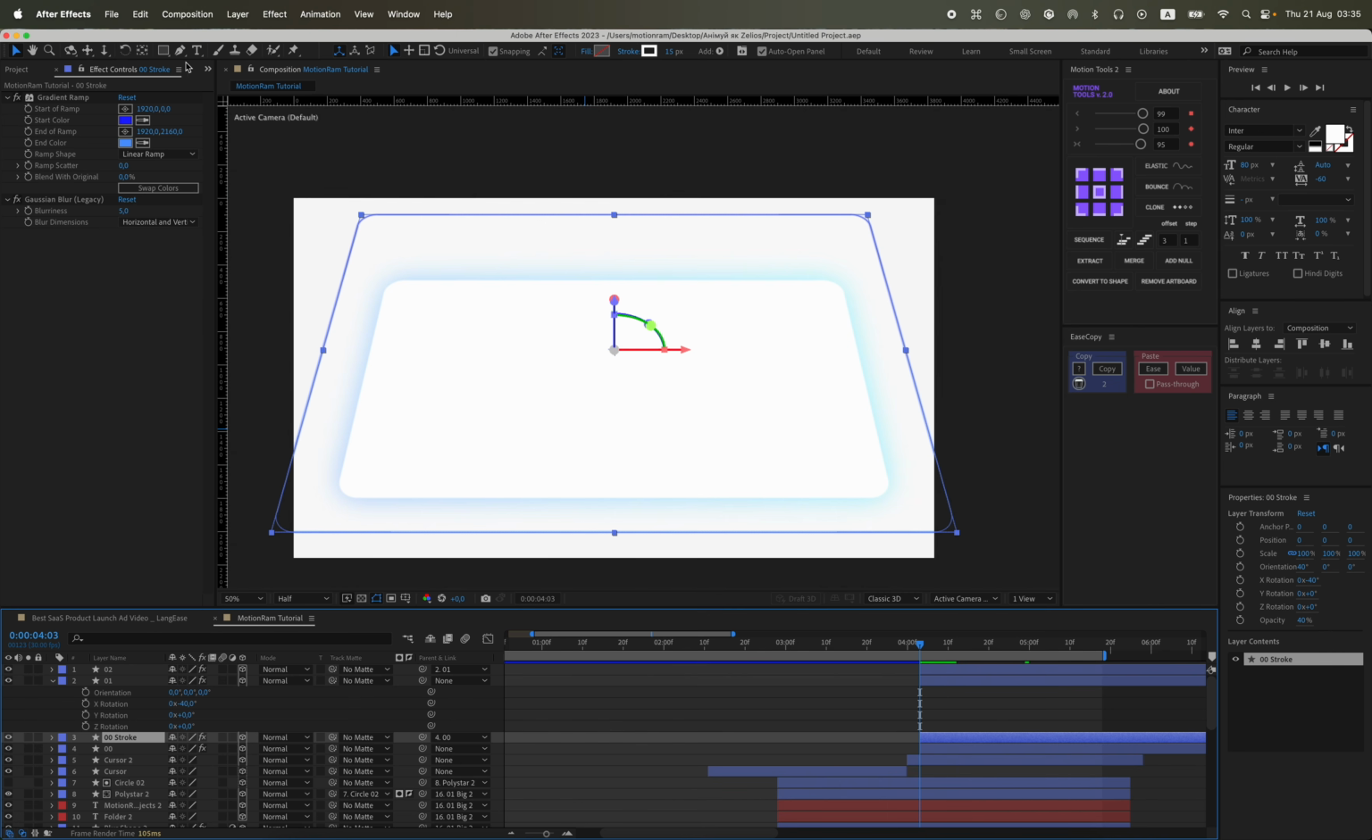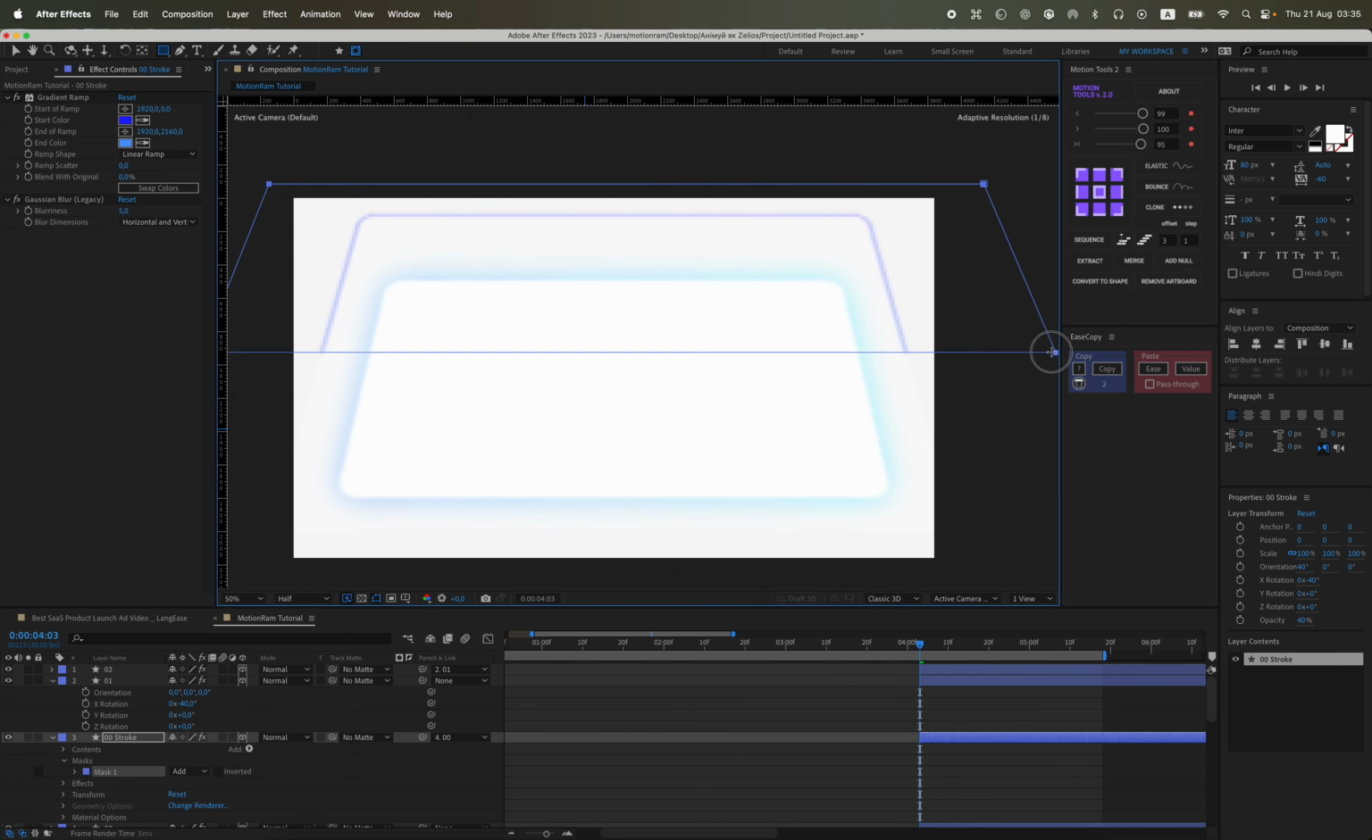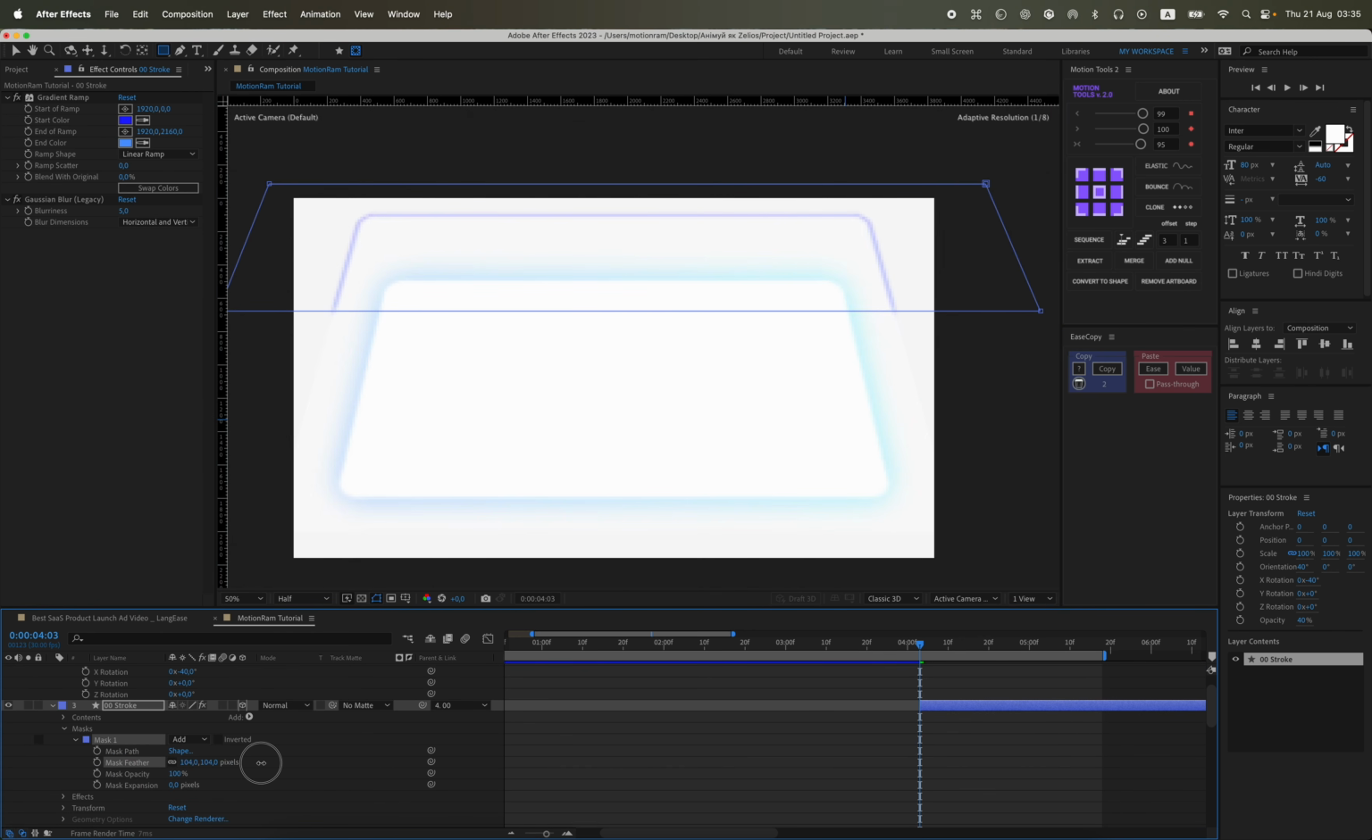And with a mask, let's roughly draw this kind of distinct shape. And let's apply a mask feather to blur the mask. And let's invert it so it shows the other side. There's this really interesting, unique shape.